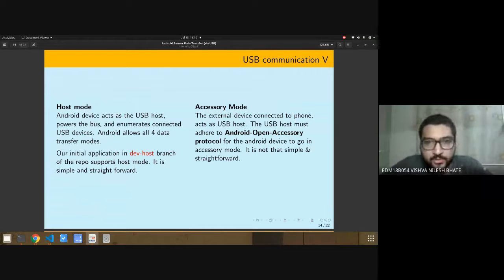So that's why we have accessory mode. I haven't tested this with Raspberry Pi, but I saw on the internet that Raspberry Pi does not support accessory mode. Like, Raspberry Pi cannot act as an accessory. So this app was made for the Android device to act as an accessory, and the Raspberry Pi or the PC to act as a host.